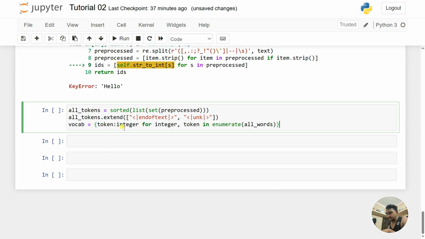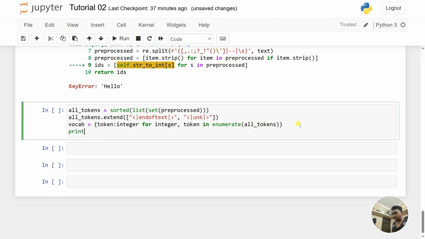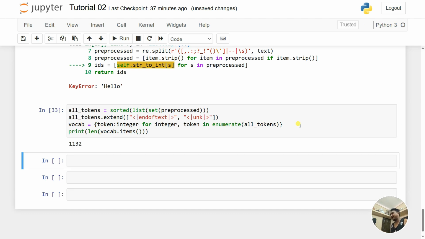So you have the tokens and the integer: for integer and token in enumerate of all of the tokens. Now we have the vocabulary. Now we can print out the length of vocab dot items, because this is a dictionary, so we're checking the items. Now you can see we have 1132.